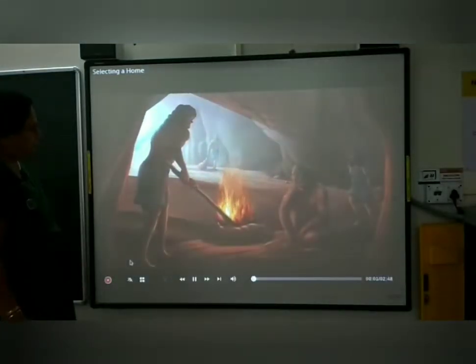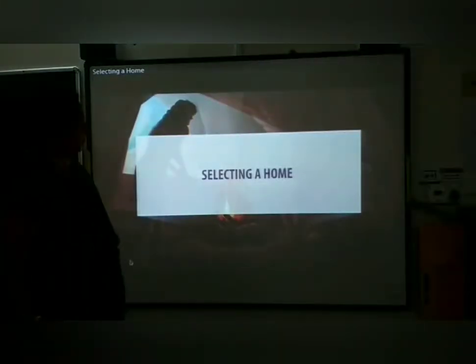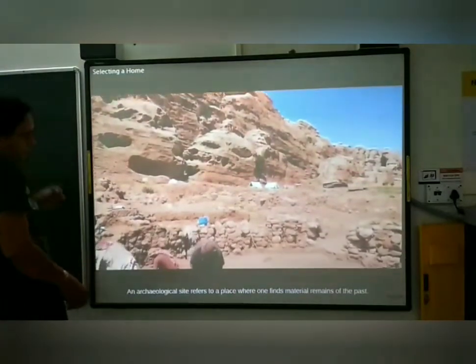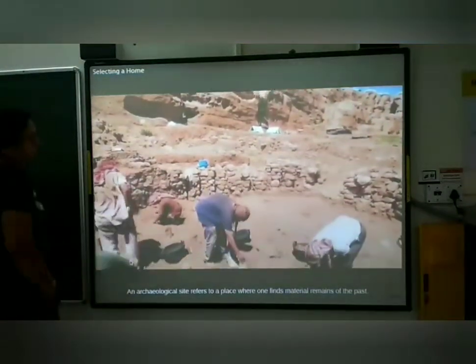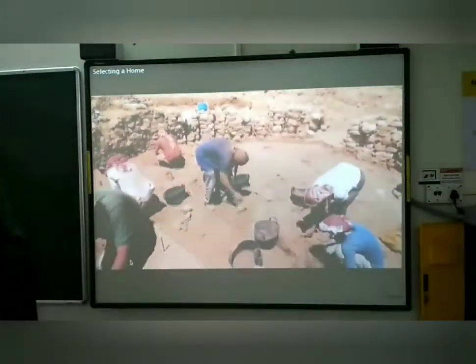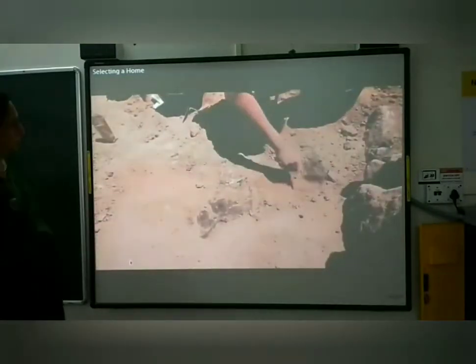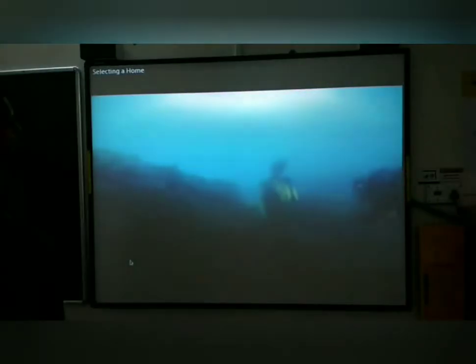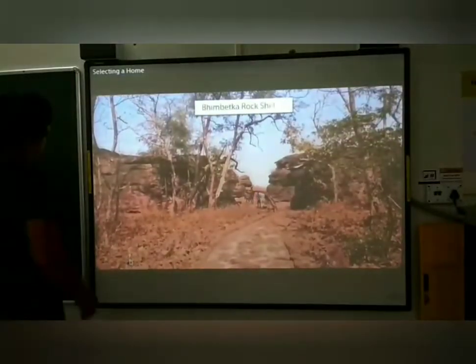In this module, you will learn about selecting a home. An archaeological site refers to a place where we find material remains of the past. These sites are found buried under mud, sand and modern cities, as well as underwater. One such site is Bedkar.